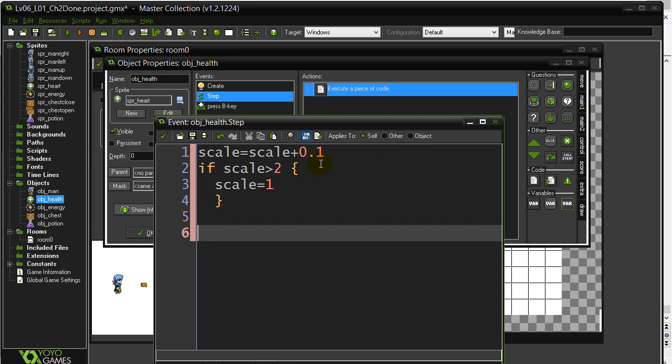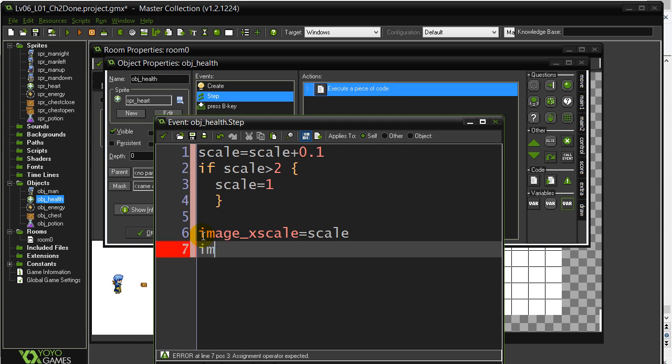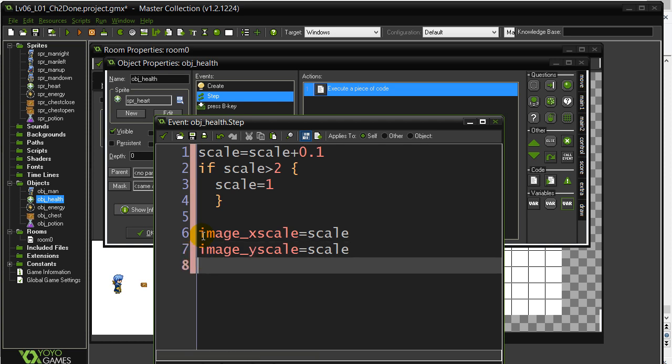Now remember, scale on its own, this is just a variable that we made up. Okay, this doesn't actually do anything to the image itself. To actually get the image to change, we have to do image X scale. I'll set it to scale. And image Y scale. Set it to scale.